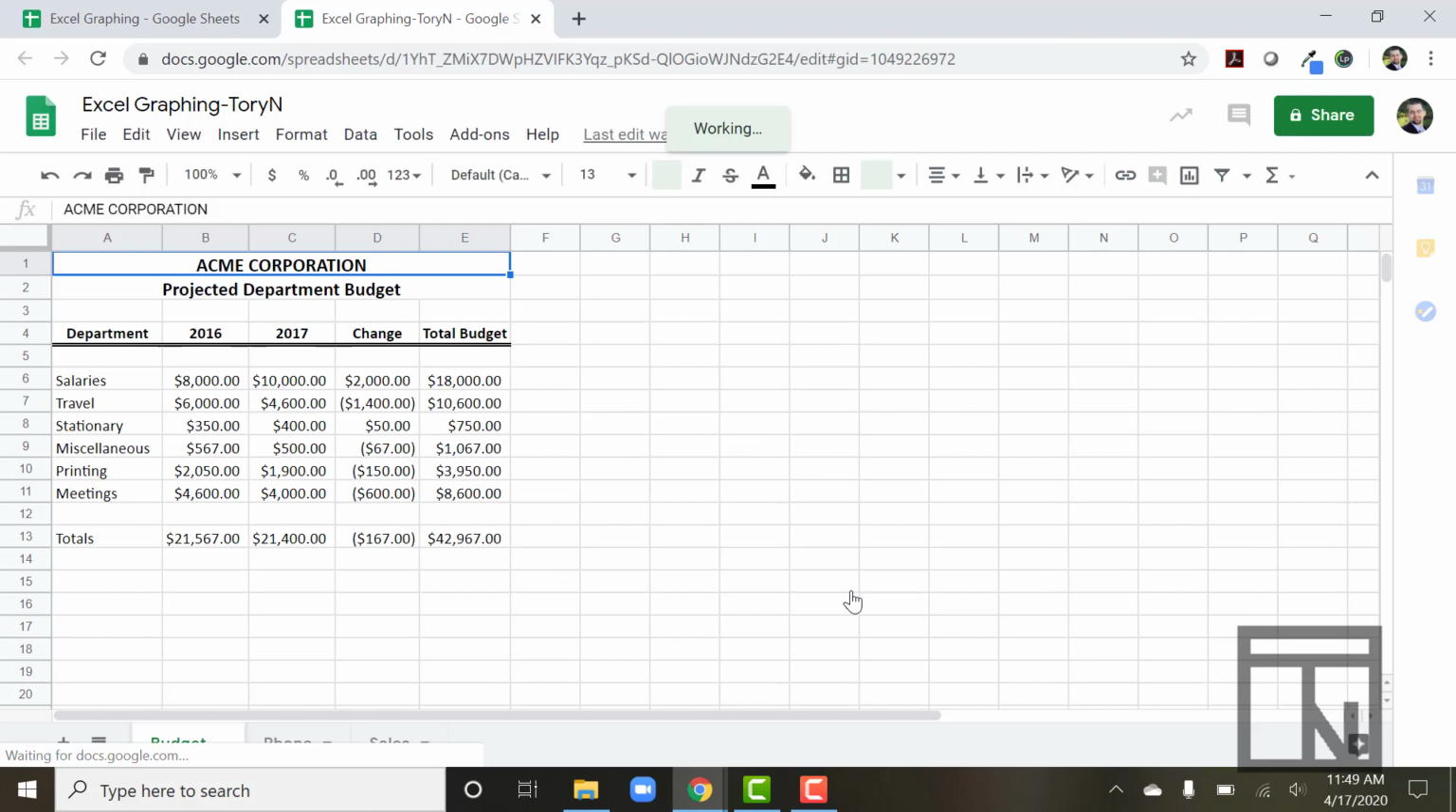So this has 3 different sheets. I'm going to walk you through the first 2, and then you'll be working on the last one on your own. So on the first sheet here, we have a budget. This should look familiar. We've used this budget on some of our assignments before with our formulas and functions. But in this case, today we want to actually create a graph or a chart out of this data.